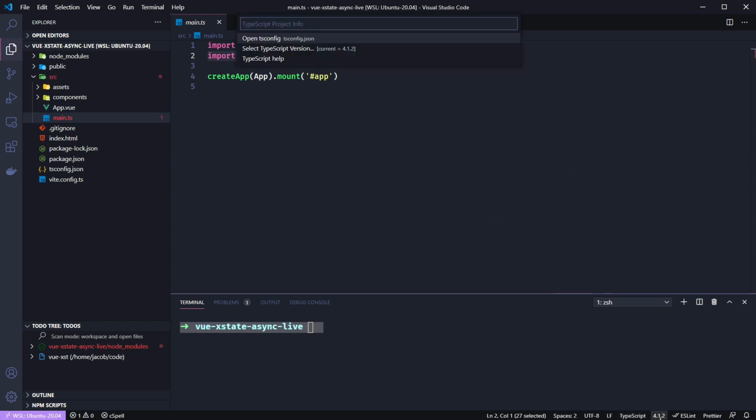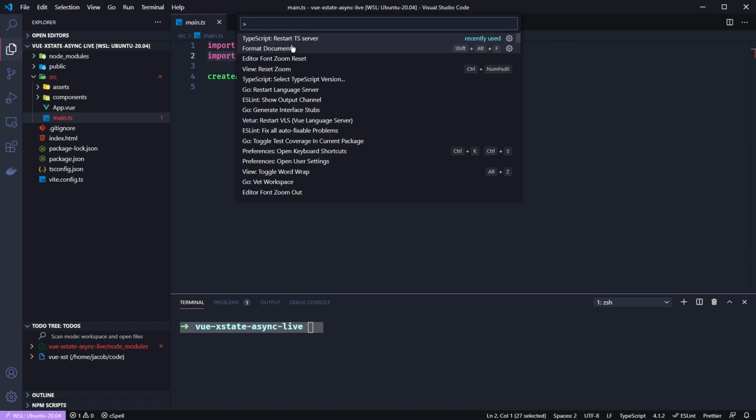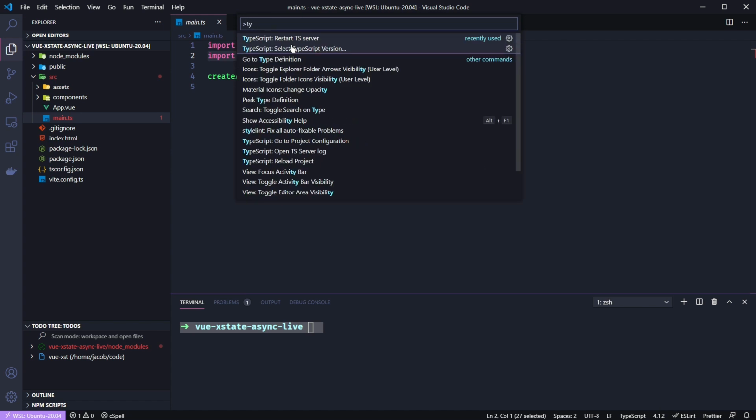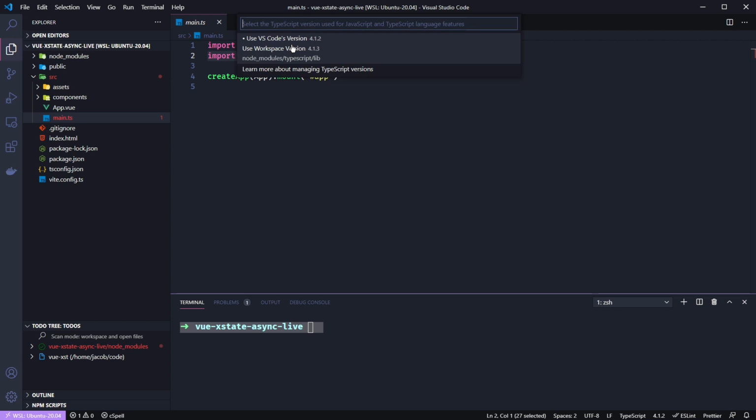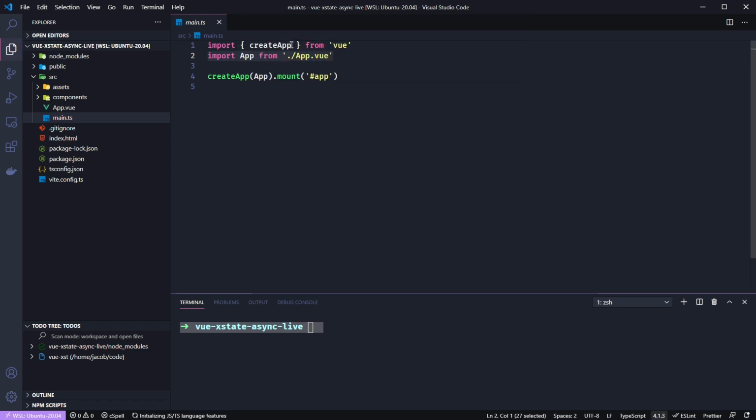So if you just click in TypeScript here, you can then go up and choose Select TypeScript Version, or you can hit Control-Shift-P or Command-Shift-P and use Select TypeScript Version here if you're in VS Code, and make sure you choose your node modules TypeScript, like so. And now importing of the app view modules works.